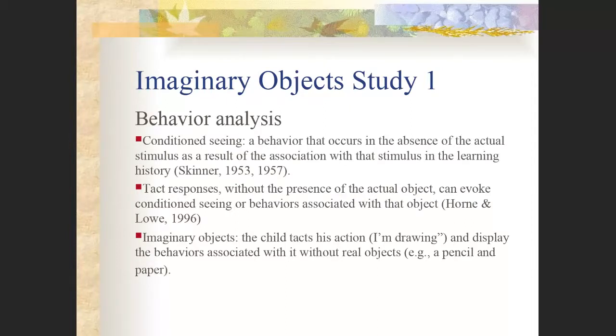Skinner used one example. For example, you hear "snake," and somebody shows avoidance behavior because snakes appear to be scary, or somebody tried to avoid snakes in the past.